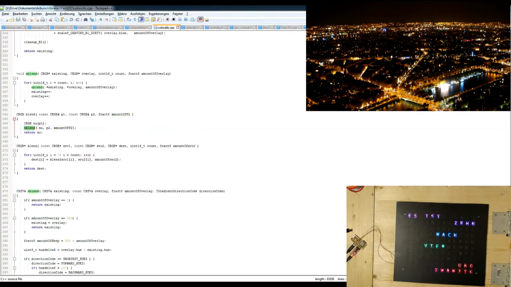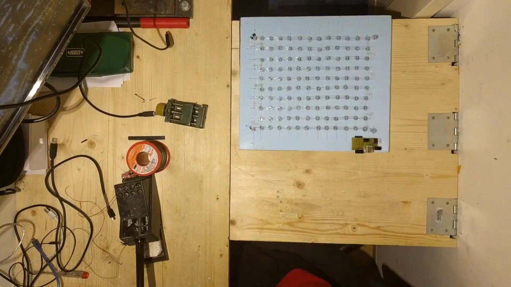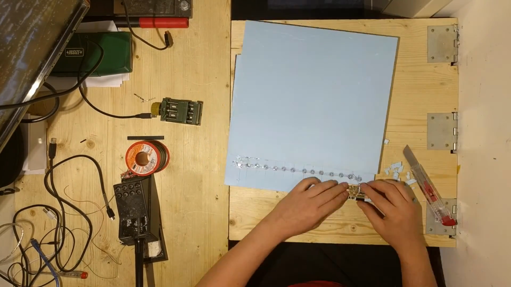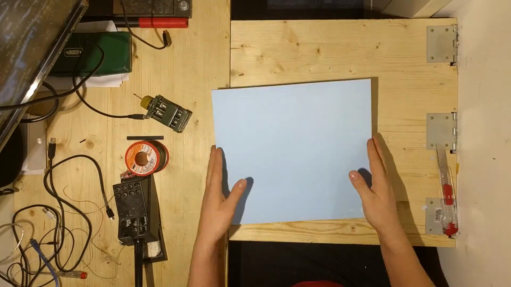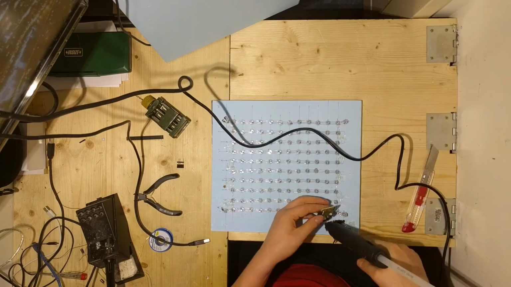In the last step, we put everything together. The electronics can be beautifully fitted into the styrofoam. And after gluing the two styrofoam plates together, the word clock is finished. I'm really happy with the result.